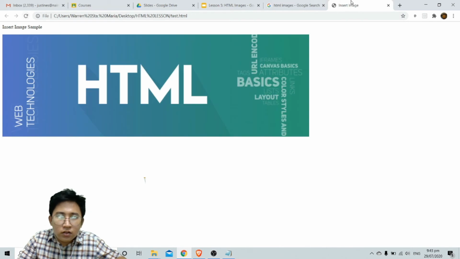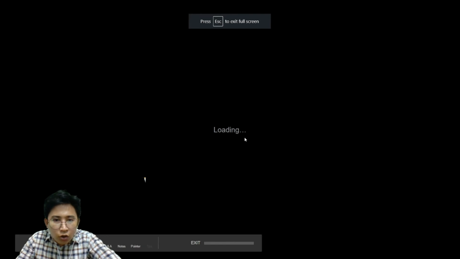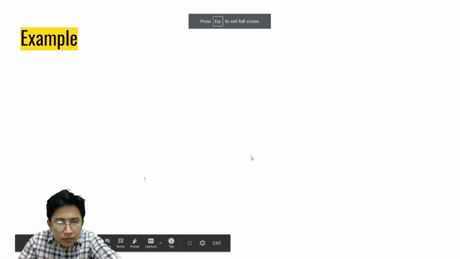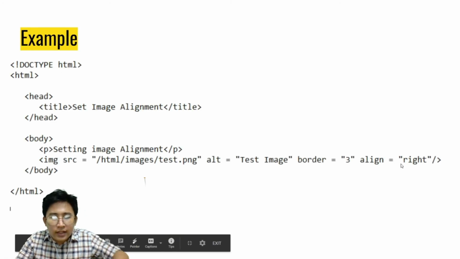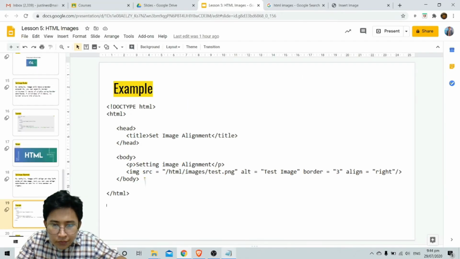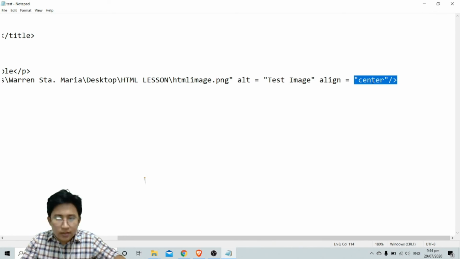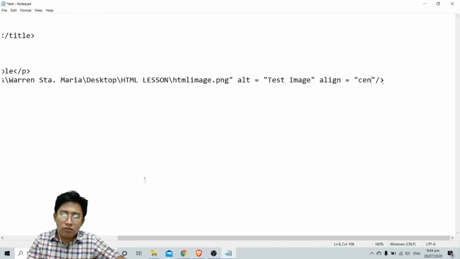As you can see, wait a minute. Let's open the example first. Align right. So what's wrong with our program here? Let's say align equals right.